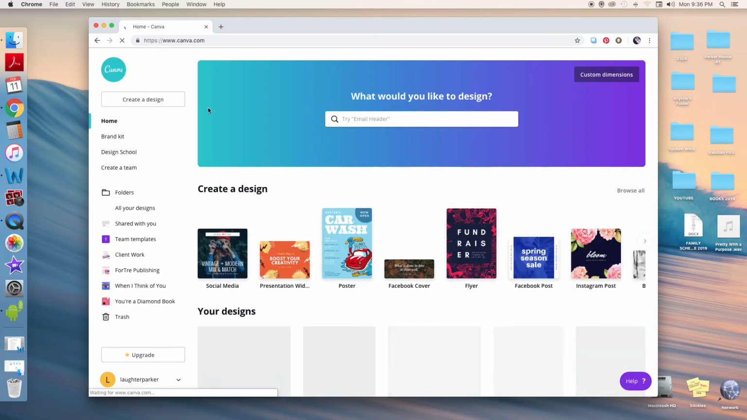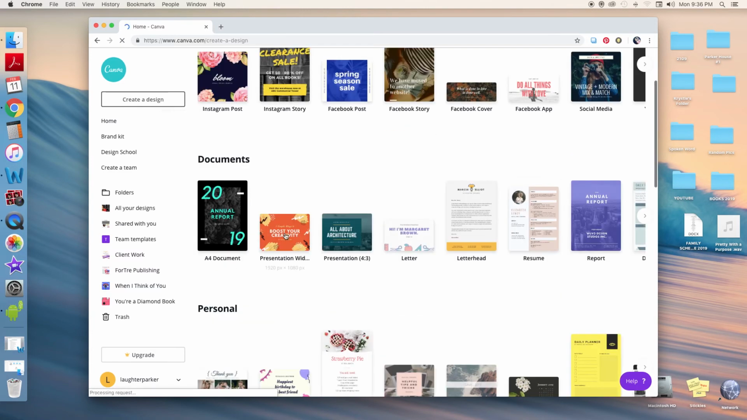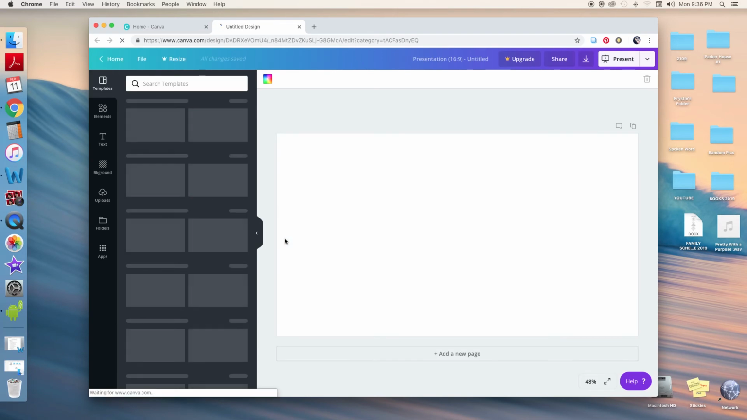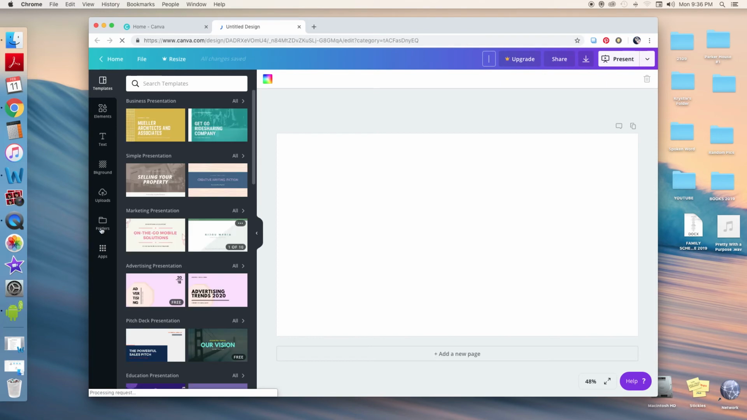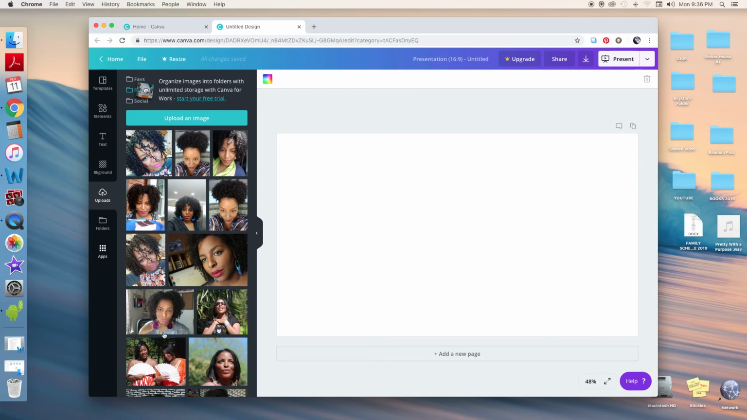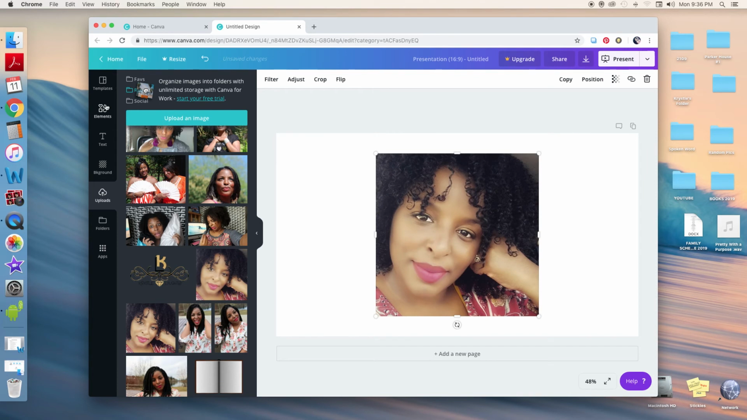So I'm going to go ahead and click on Create a Design. And we're going to go down to the Documents and click on the Presentation. And it's a 16 by 9. So you can see it's 16 by 9 right there. And we're going to go ahead and grab a picture. You can upload your pictures and graphics up here so you can easily use it for the content that you're creating. So I'm going to go ahead and grab a picture that I like.